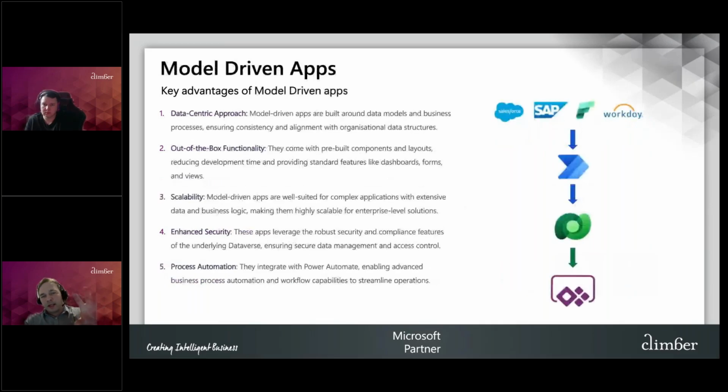Model-driven apps are based on a data-centric approach. We define the data and the structure of the data before we start building the app. What Power Apps does is make it very easy to skin those tables that we've already predefined with an application over the top. And it maintains the same look and feel for all of your applications as well.